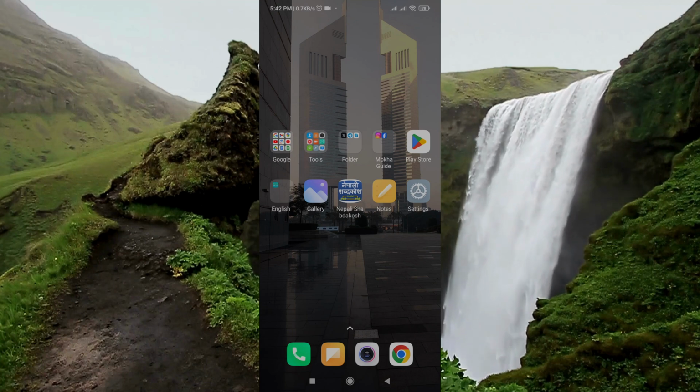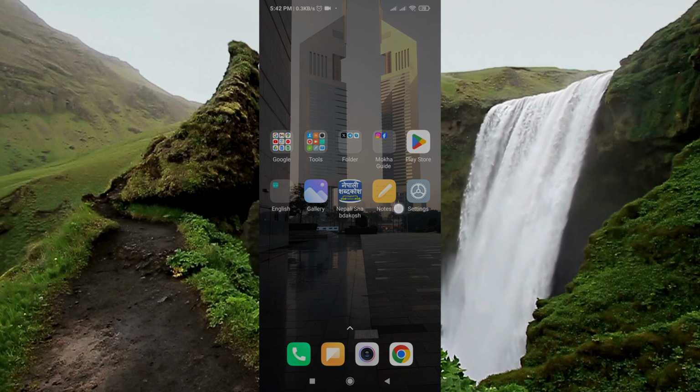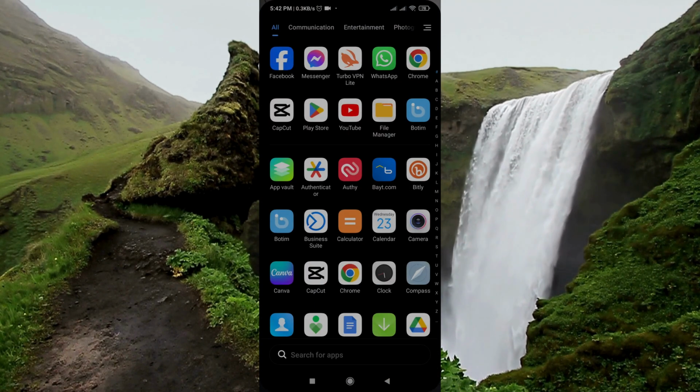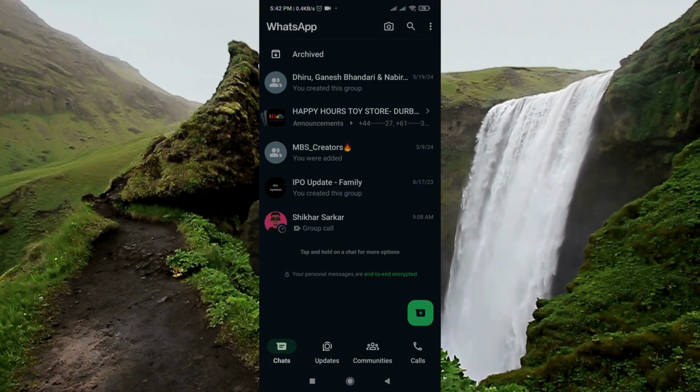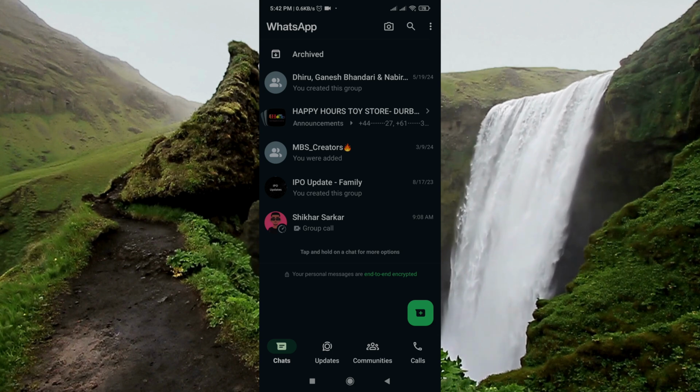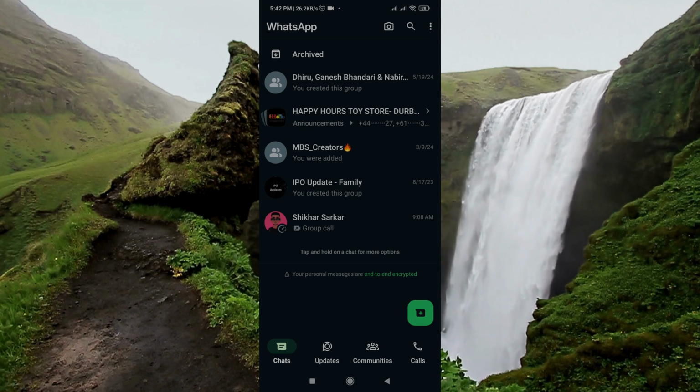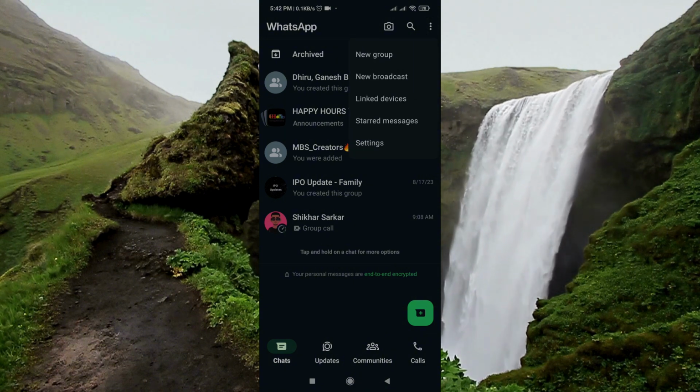In this video I'm going to show you how you can find blocked contacts on WhatsApp. So let's do it. First of all, go to WhatsApp, and you can see I'm on my WhatsApp. To find the blocked contacts, all you have to do is tap on this three dot in the top right corner, this one.